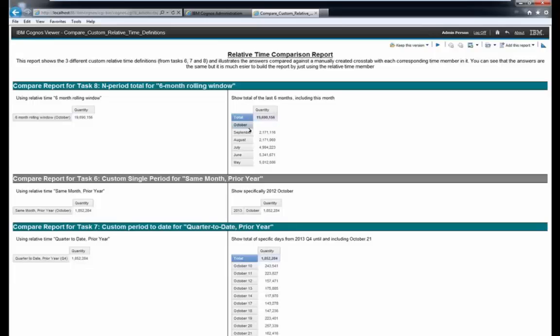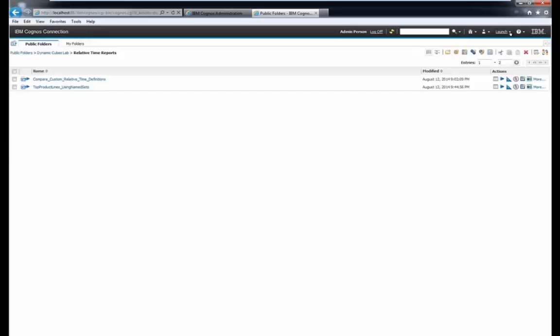Or you can manually create it, dragging and dropping each of the last 6 months. Remember our current period was October 21st, 2014. Adding them up, it is the same number, the same answer. Similar here for same month, prior year, drag and drop the relative time custom number, or specifically find last year, October 2013, same number there. And here, last one there. Same thing. So let me go back real quick.